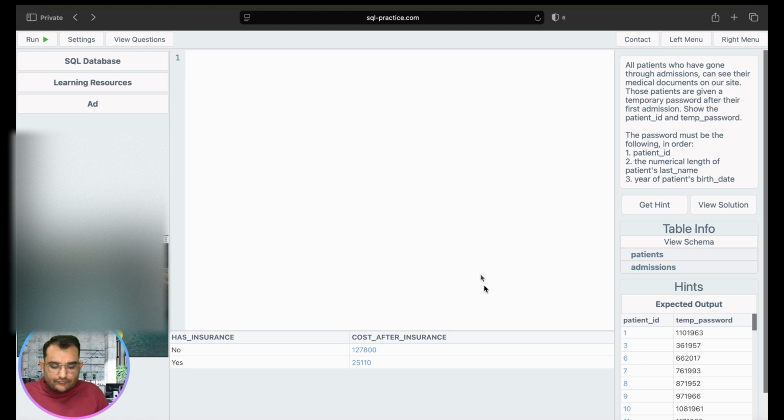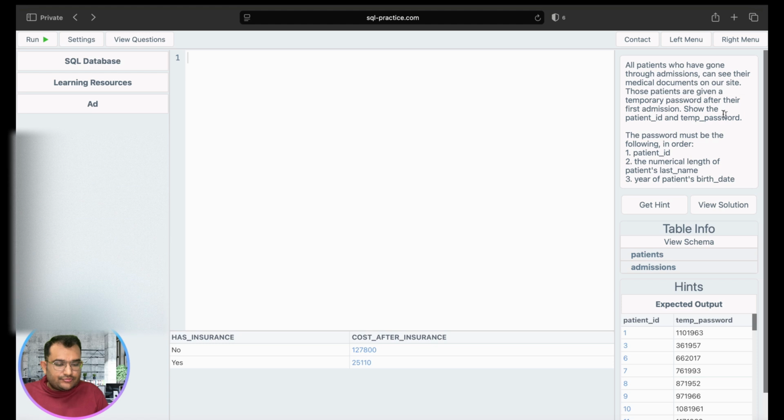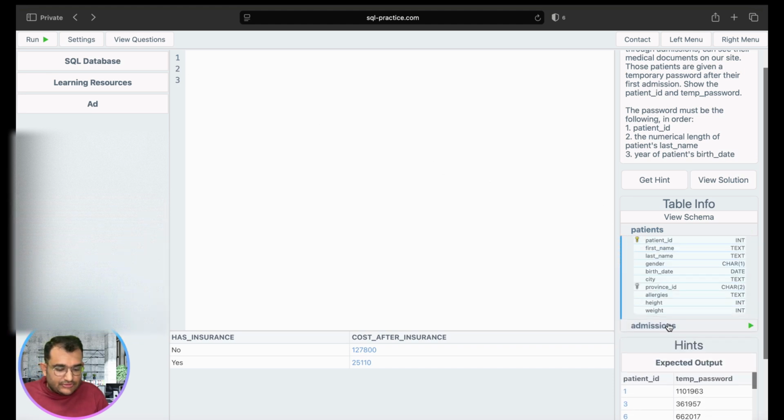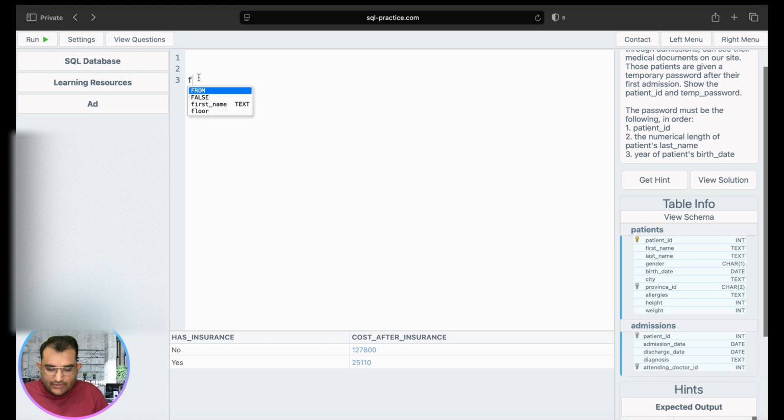Moving along, in this problem we are going to talk about generating a temporary password. So it says all patients who have gone through admissions can see their medical documents on the site. Those patients are given a temporary password after their first admission. Show the patient ID and temporary password. And there are some conditions for the password. Now, what are the two tables? We have admissions and patients. We know patient ID is the joining key.